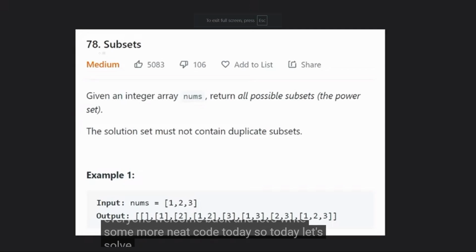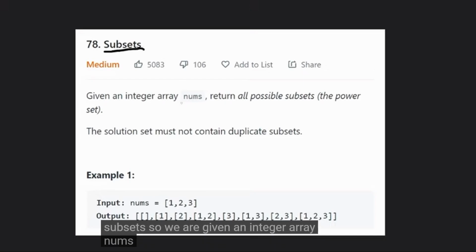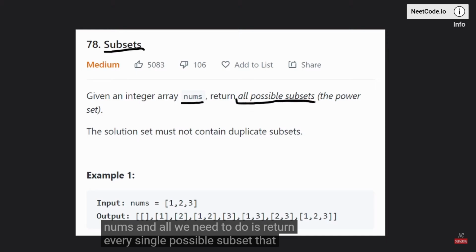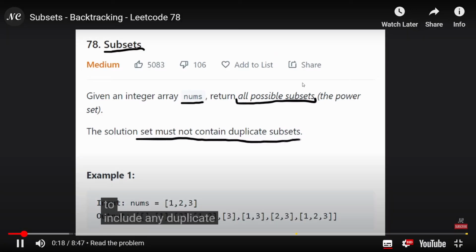Today let's solve the problem Subsets. We are given an integer array nums, and all we need to do is return every single possible subset that we could create from the input nums. And we do not want to include any duplicate subsets.